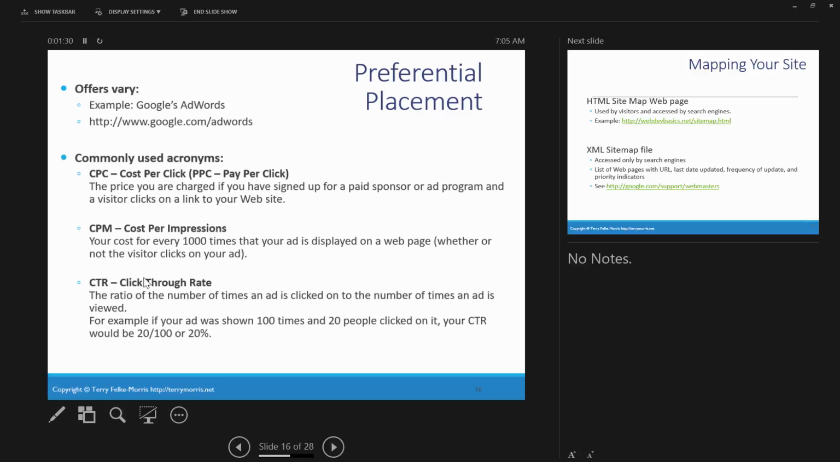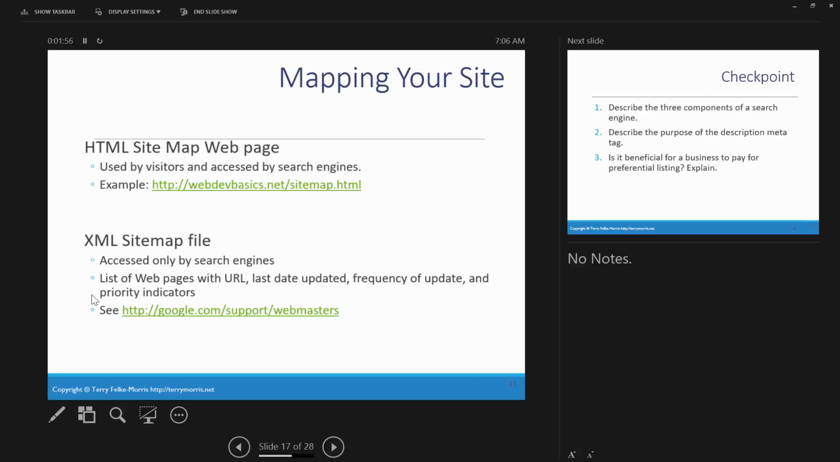Cost per click, as it says, is the price you're charged if you've signed up for a paid sponsor and a visitor clicks a link to your website. CPM, cost per impression, is your cost for every 1,000 times your ad is displayed on a web page, whether it's clicked or not. CTR is the click-through rate, the ratio of the number of times an ad is clicked to the number of times an ad is viewed. All right.